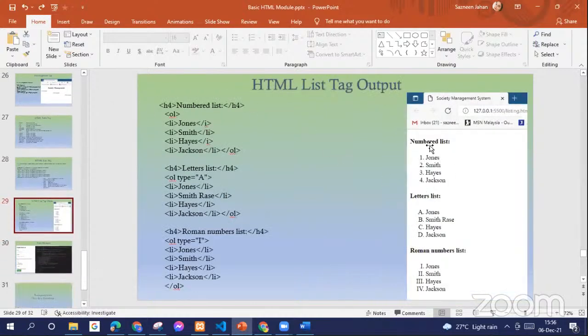So here you can see the number listing. This creates the numbers 1 2 3 4 5. First of all, we have to create the ol tag. Inside the ol tag, we have to list the names. So here I listed these several names, and this will display 1 2 3 4 5, like this.